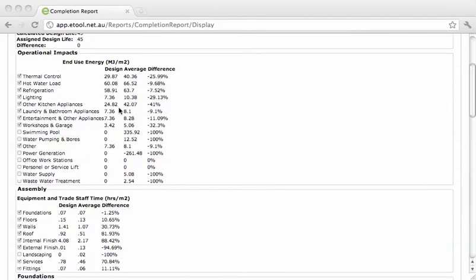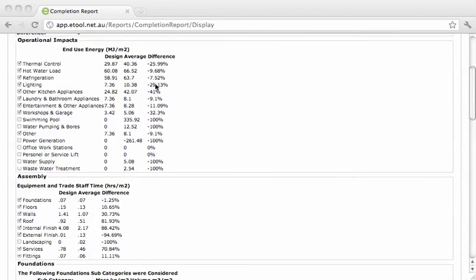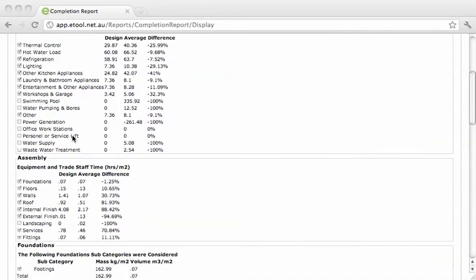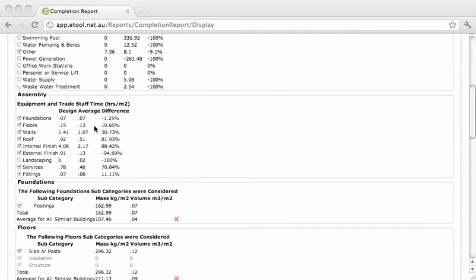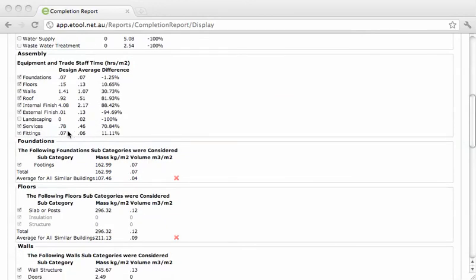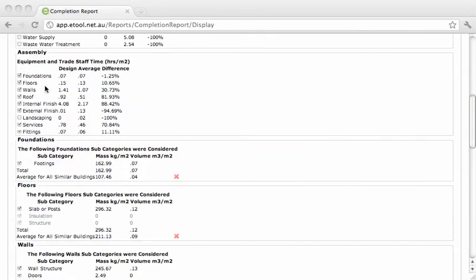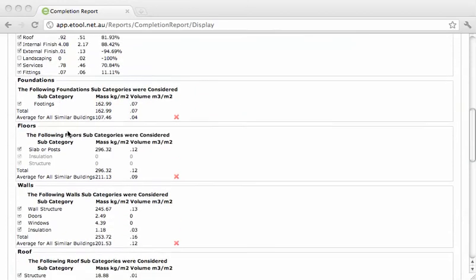The operational impacts, you can see here that although these are going to vary wildly between buildings, there's nothing here that's really out of the ordinary. Obviously this building doesn't have a swimming pool or water pumping or power generation, so you can understand why that's different. And then it goes through the assembly next, and you can see we've got some assembly energy in here for most of the building, and in most cases we've actually over-accounted compared to the average in assembly energy, so you could be quite confident that nothing's missing there.